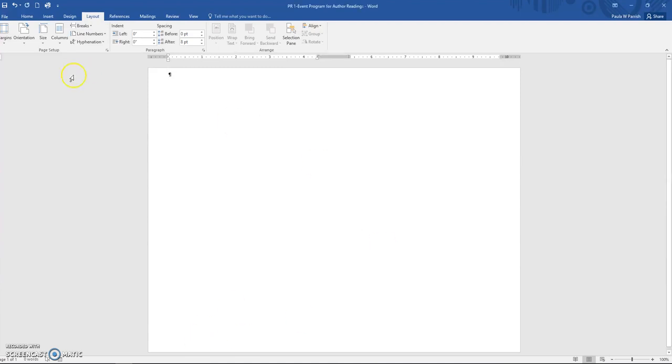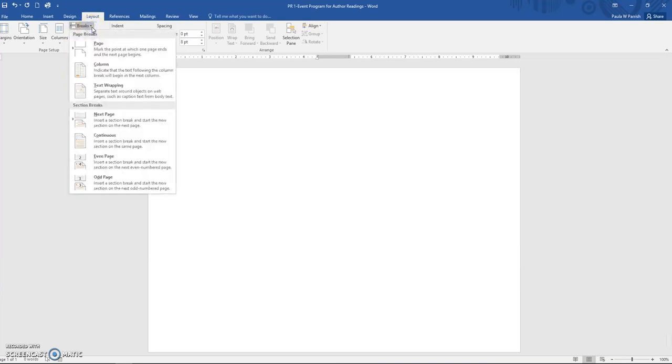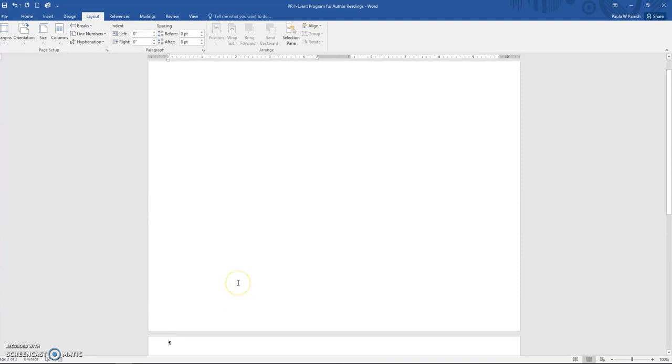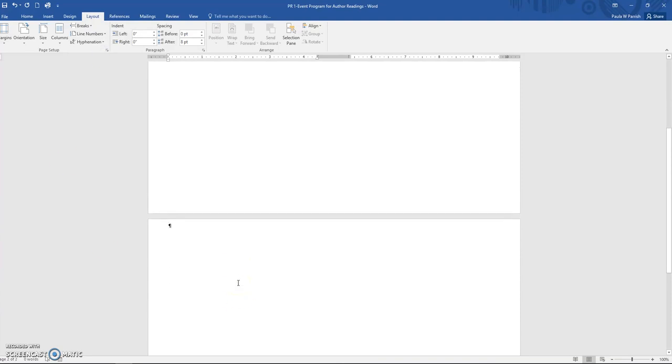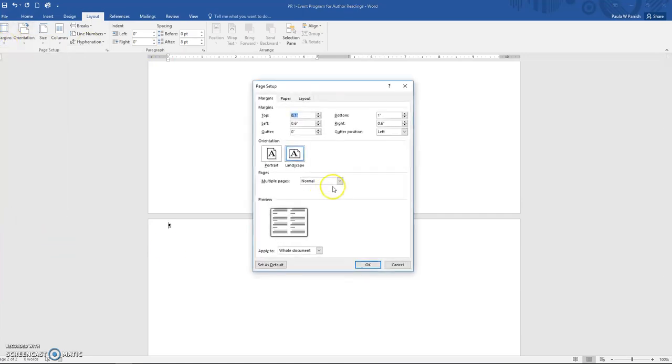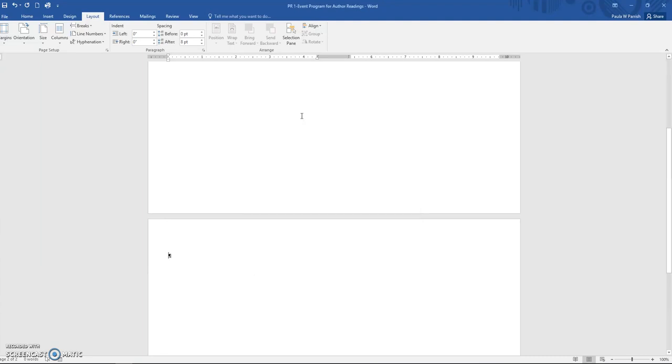Click OK, and then we are going to go to breaks, and we're going to click page break, and that's going to bring me down to page 2. Let me go back and check my margins real quick just to make sure they're right. I want 1.0. Okay, there we go. All right, so I'm just going to click Save.